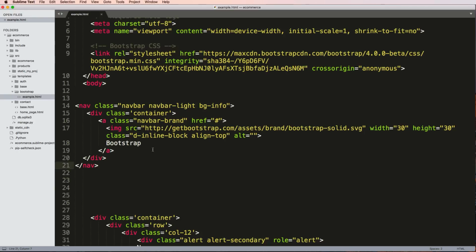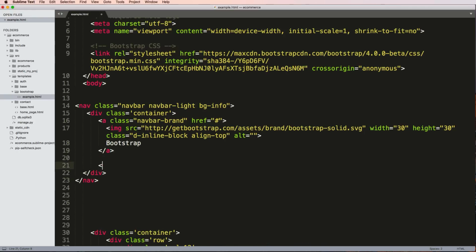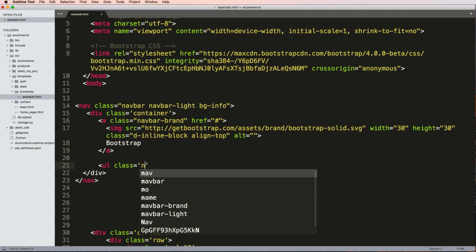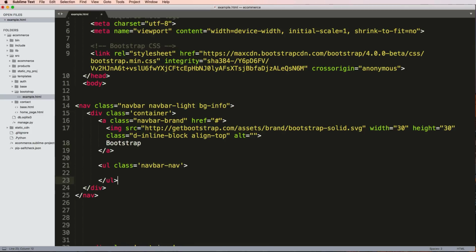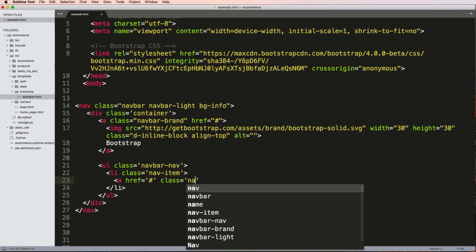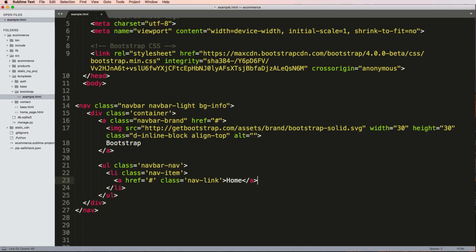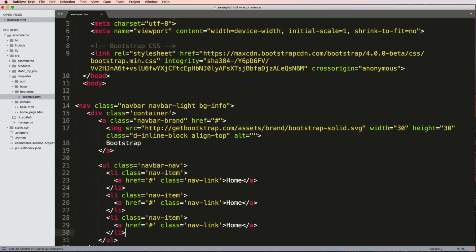Let's jump into Sublime Text, and we're going to add a UL class called navbar-nav. And inside this UL class, we'll have list elements with a class of nav-item. And those nav items, if we want to have an href tag or an anchor tag, which we'll just use a hashtag for now, we'll put this class in as nav-link. And then we'll just say like Home, and we can repeat this process for whatever items we want. So like About or Contact or Products, whatever you'd like here.